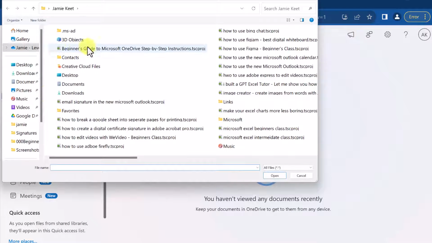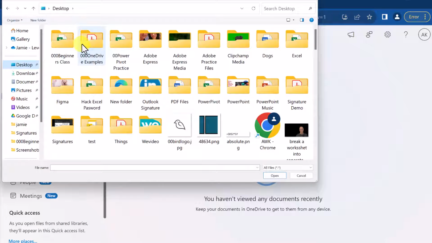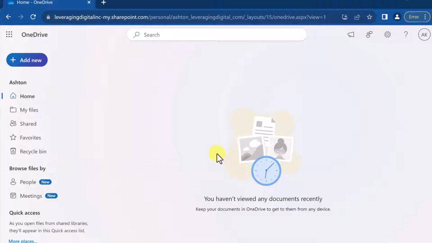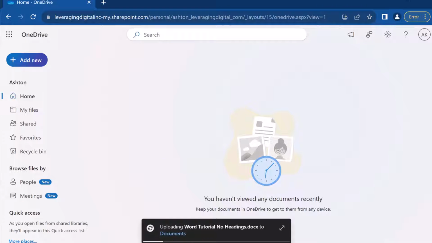As soon as I go here, I have on my desktop just a folder. I have a few different things, some PDFs. You can see there's a recording MP4. Let's go and grab this Word document right here. So I'm going to go ahead and grab it. It's going to be uploaded. Now, you can see it's being uploaded here. It's a little larger, this document, but it's going to go up to OneDrive.